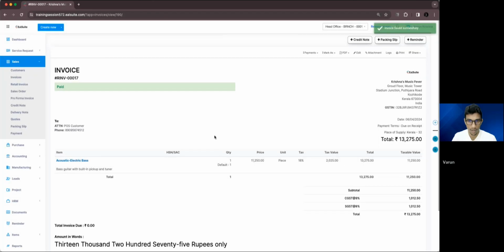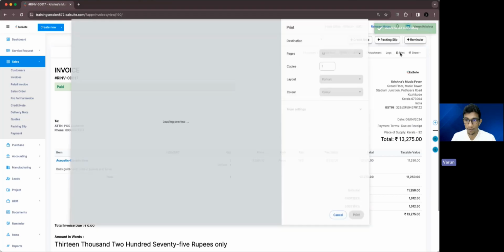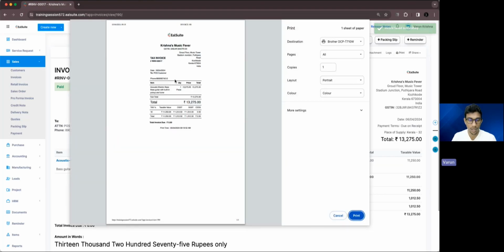Cash, yes. No. Easy bank. Credit card. Pay. And the payment has been done. Complete payment has been done, right? I want to take a print of this. This is the view. So here you can see the phone number.